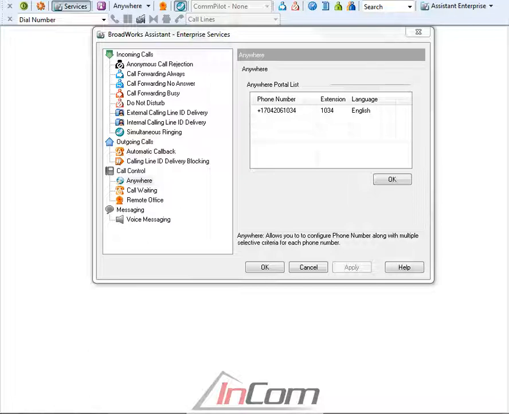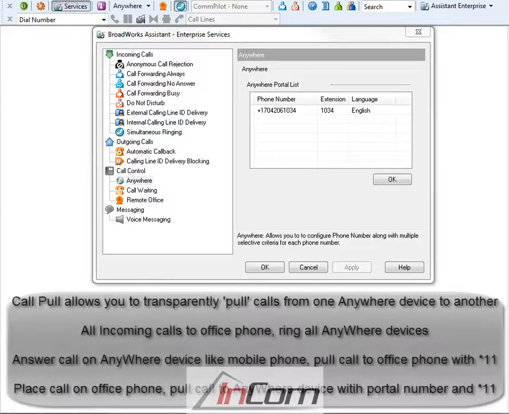In order to use the Call Pull feature, which allows you to retrieve calls you've made with the Anywhere feature seamlessly between your office phone and your Anywhere device, a feature access code, or STAR code, will need to be used. The feature access code for Call Pull is *11.